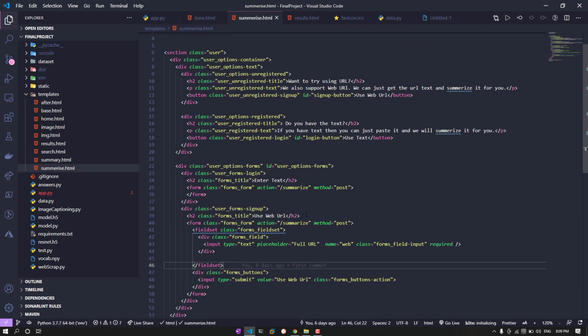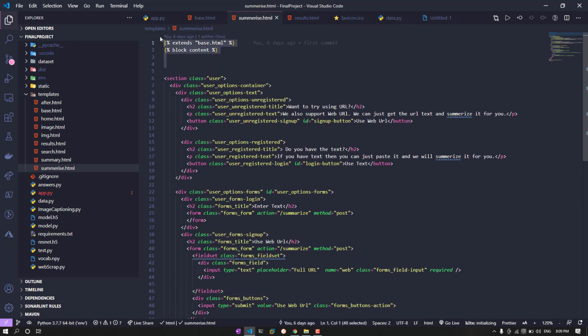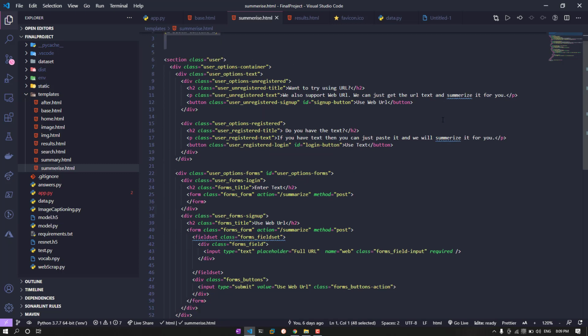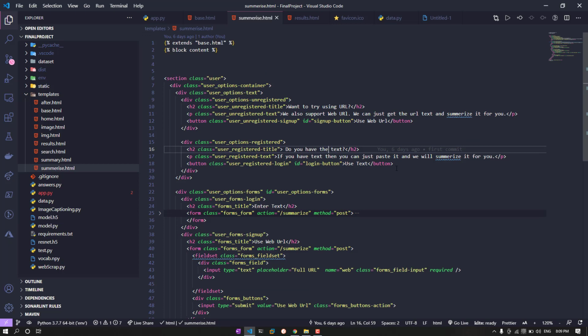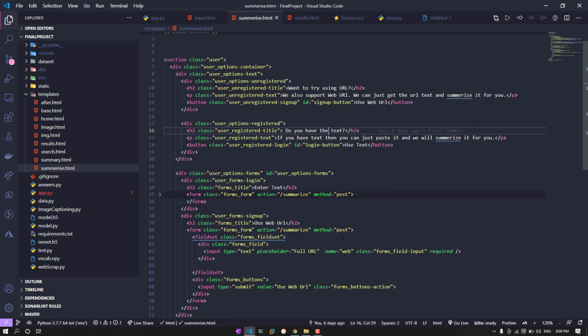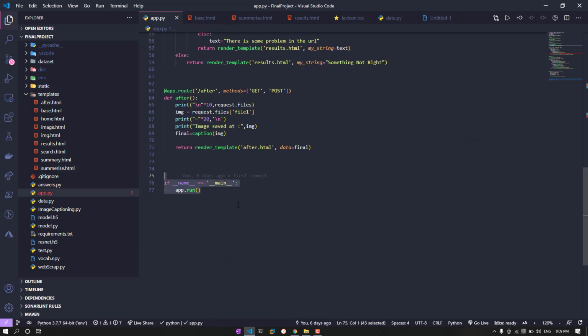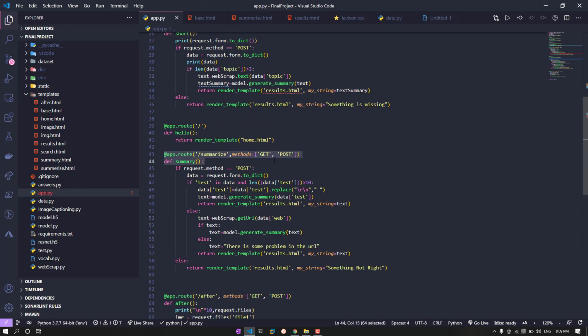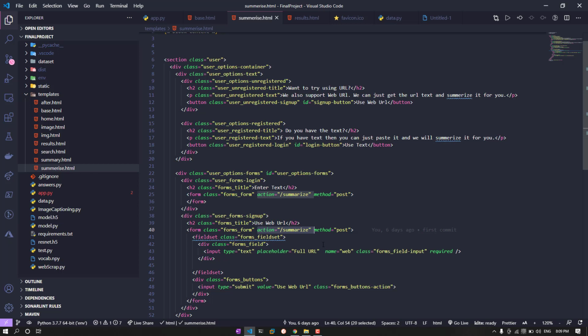Now let's have a look at summarize.html. Here also we are inheriting from base.html, and then here we are asking for the URL from the user as well as the text from the user. Whatever the user is going to choose, he is going to enter the URL from here. And once the URL and the text are done, we are simply calling the action of /summarize in both the parts. So this is going to hit this /summarize function, and we are going to perform certain steps now. This is how we are handling our text as well as our URL.